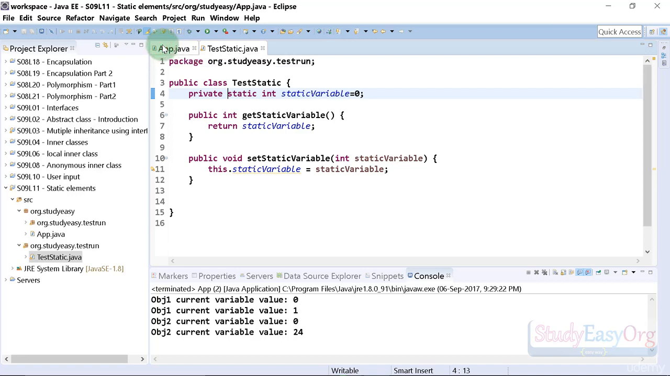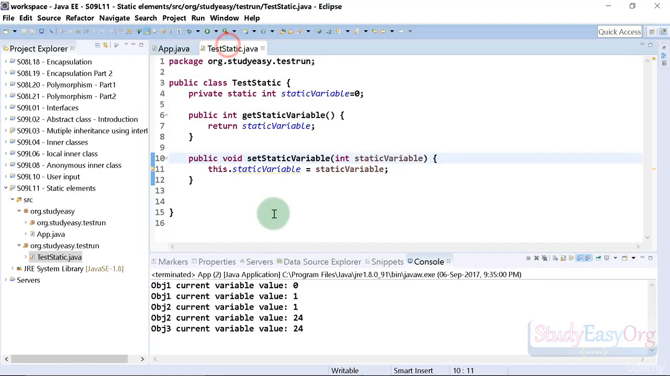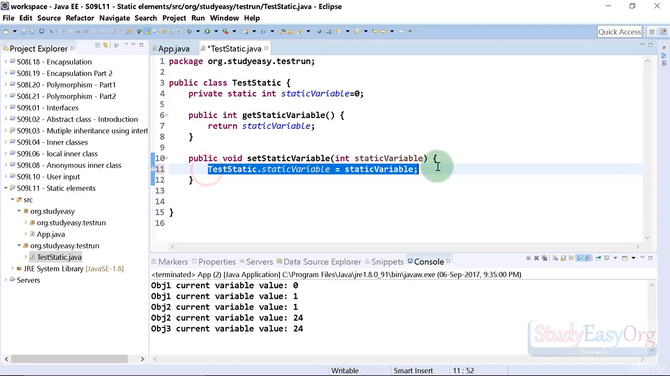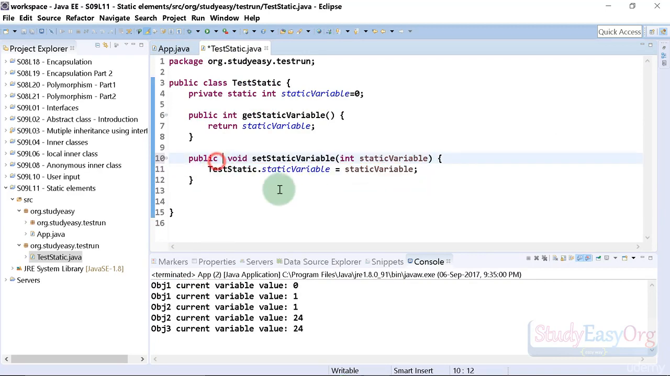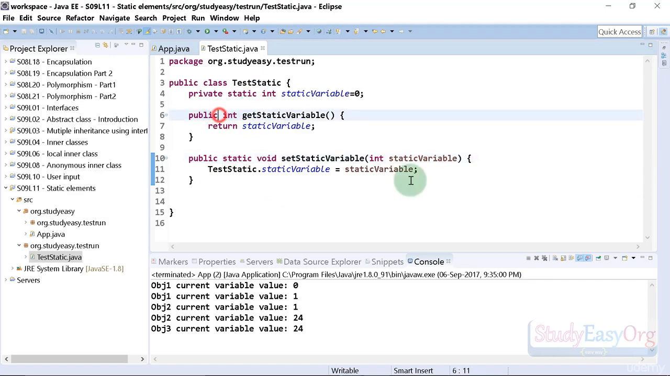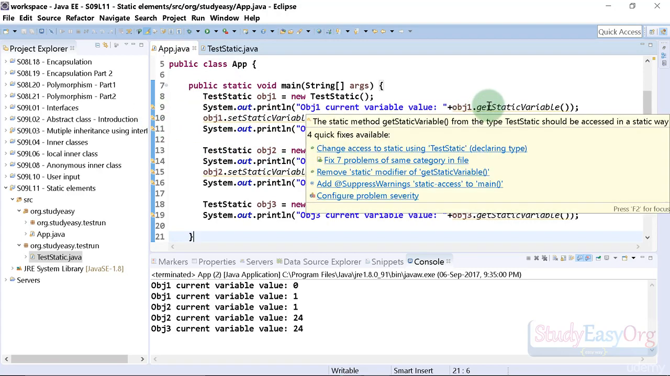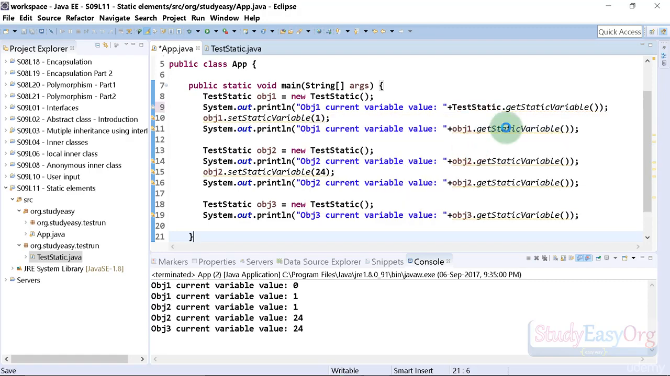Let's proceed further. Now moving forward, let us fix a couple of issues. In here, let us change it to class name dot variable name, which is the correct way. We will also mark these methods as static. Why? Because static elements need to be accessed in a static method. That's a better practice, and the way we can access a static method is again very simple. Simply make use of the name of the class dot name of your method, and that's it. And this is why Eclipse is complaining.